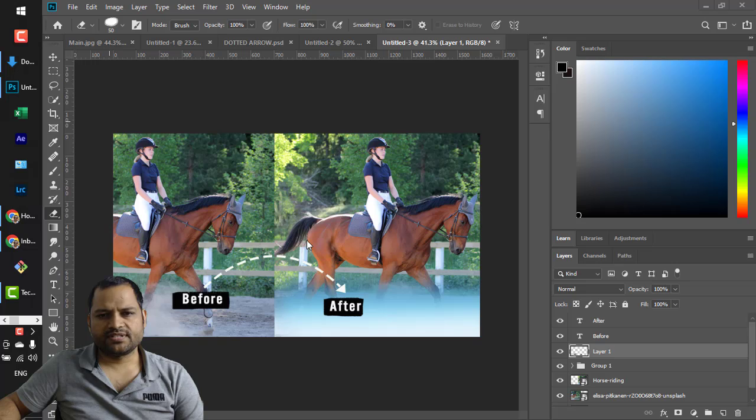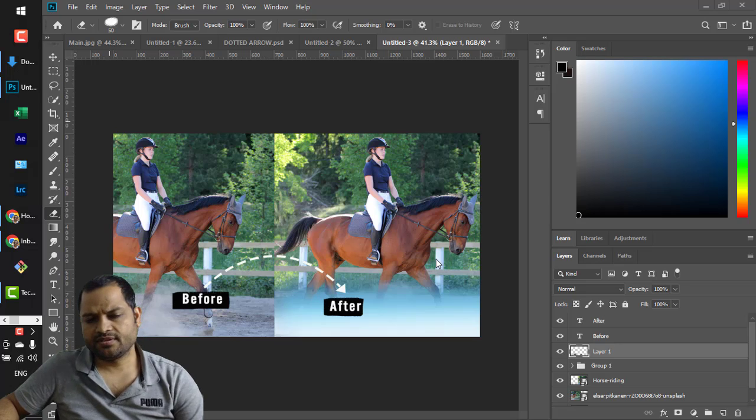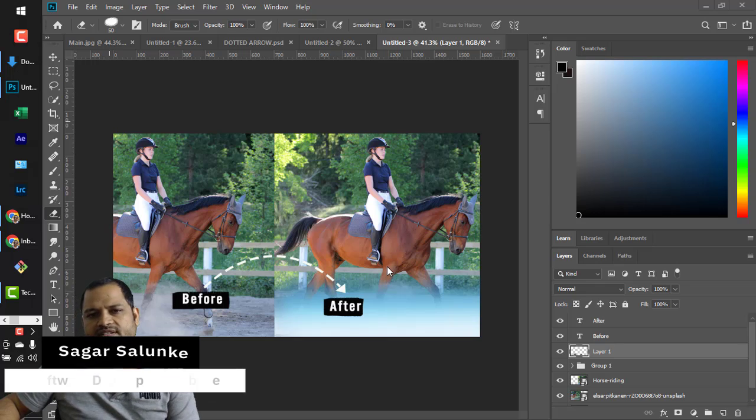So in this video, let us see how you can create this kind of effect. You can see this gradient smoky effect that I have applied to the bottom of the photo. This is the before photo, and the photo on the right hand side is the after that effect is applied. So let us see how to do this.